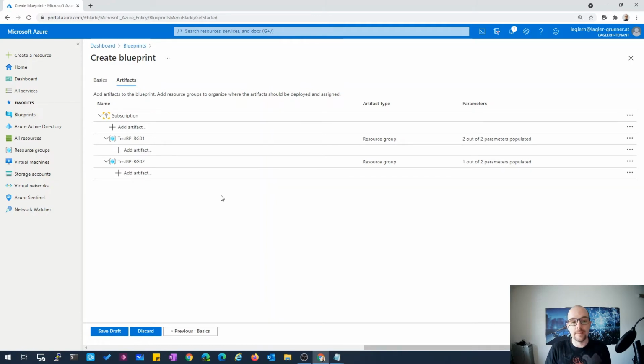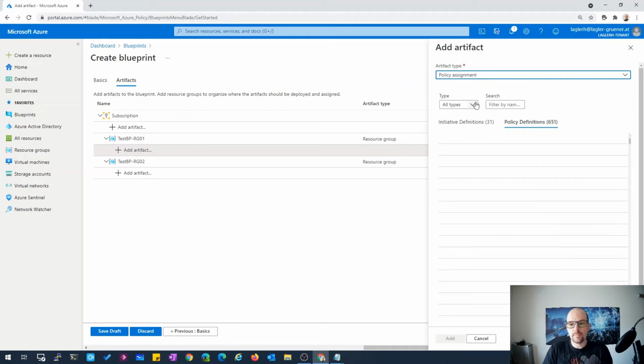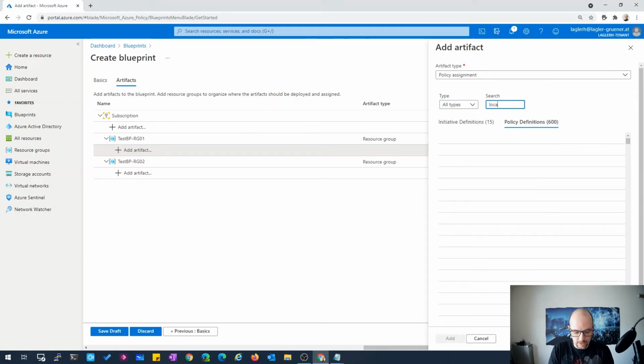We want to assign policies. So click on the resource group itself and click on artifacts. And here you can see the ability to assign policies, assign roles, and assign a template. You cannot assign a resource group once more because it's not possible to group resource groups. So in this case, I want to assign a policy, and I want to choose a policy, and in this case, a location policy.